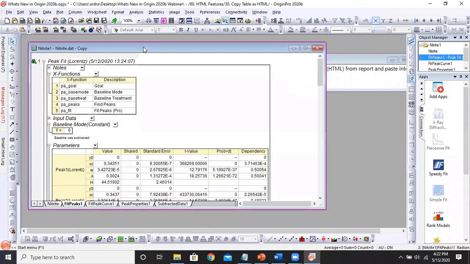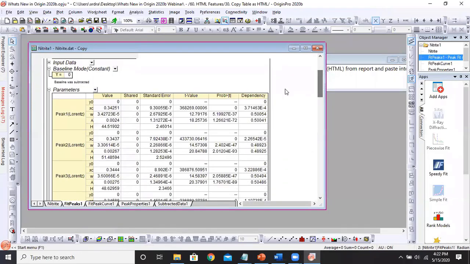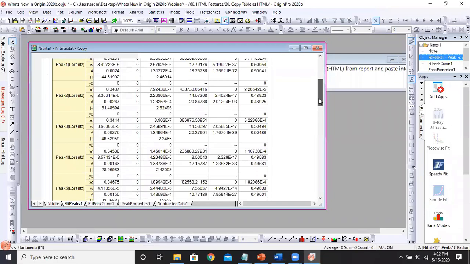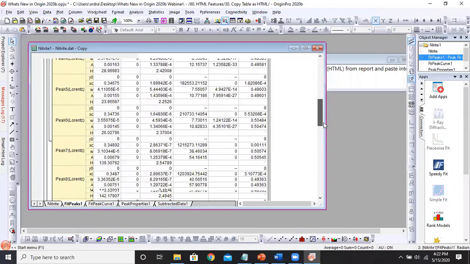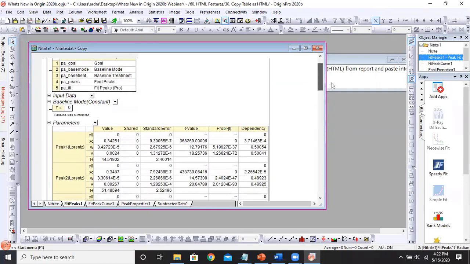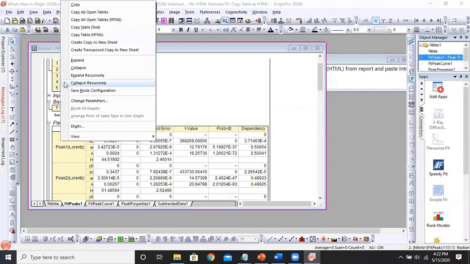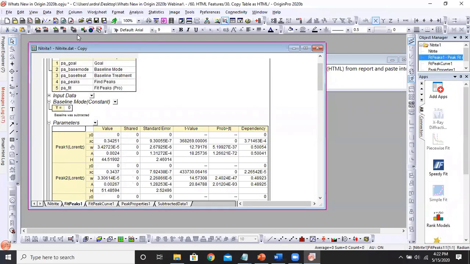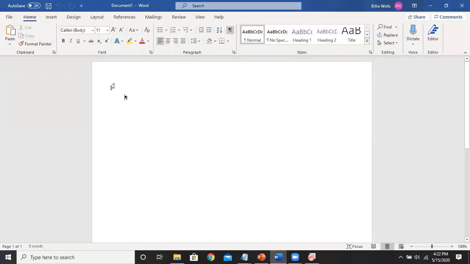It is copying tables as HTML. I want to take this parameters table and copy it as is into Word. So let me show you how we will do that. I'm going to come to one of the cells, the upper left cell, right click, and from the menu choose Copy Table HTML. Now I'm going to come to Word and just hit Control V to paste it.